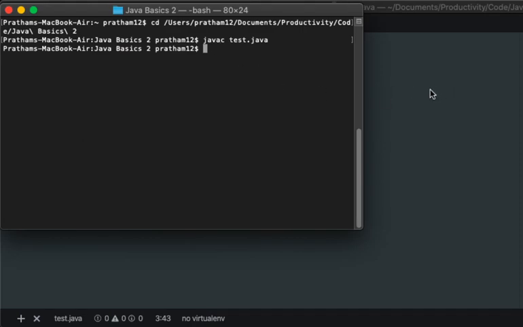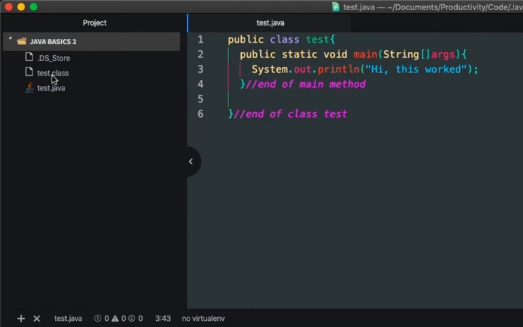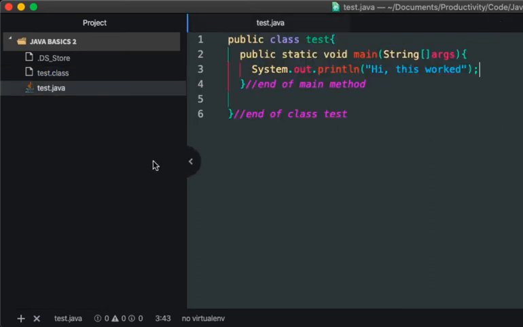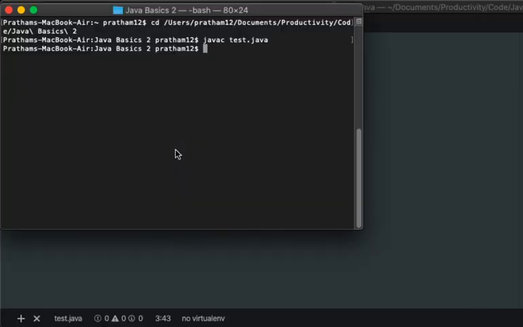Cool. Now I know it's compiled, so I'm going to go on over to my Atom file over here, open up the little project tab, and I can see that there's a test.class file. And this is the machine code that we don't really need to worry about. But I'm just showing you that that's how it works. So I have this compiled test.class file. And now I'm going to go back to my terminal. And now I want to run it. So to run it, it's just java and then test. I don't need to add the .java extension at the back. I hit enter, and it prints out, hi, this worked. So now you know that that worked.